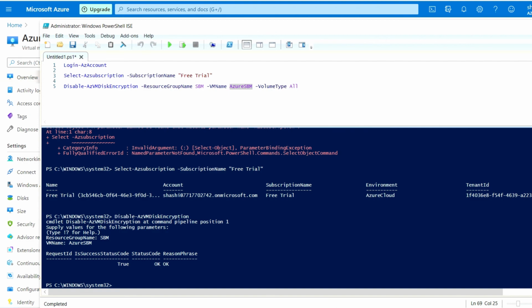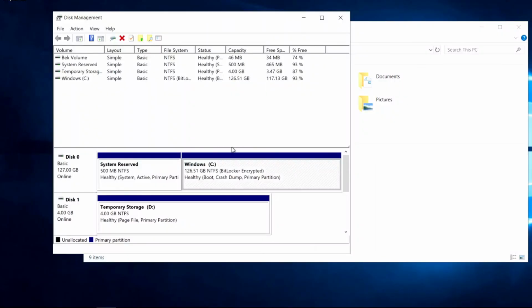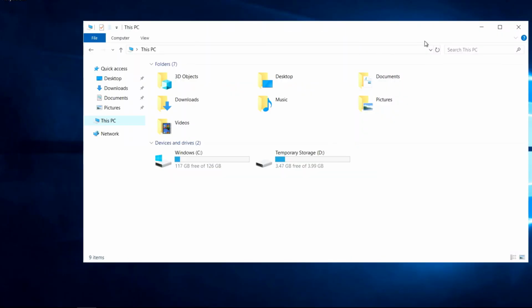So I'm going to the VM and check the status. I'm going to refresh this. As you can see here, no more disks are encrypted. This is all about how we can decrypt the disks available in any virtual machine.